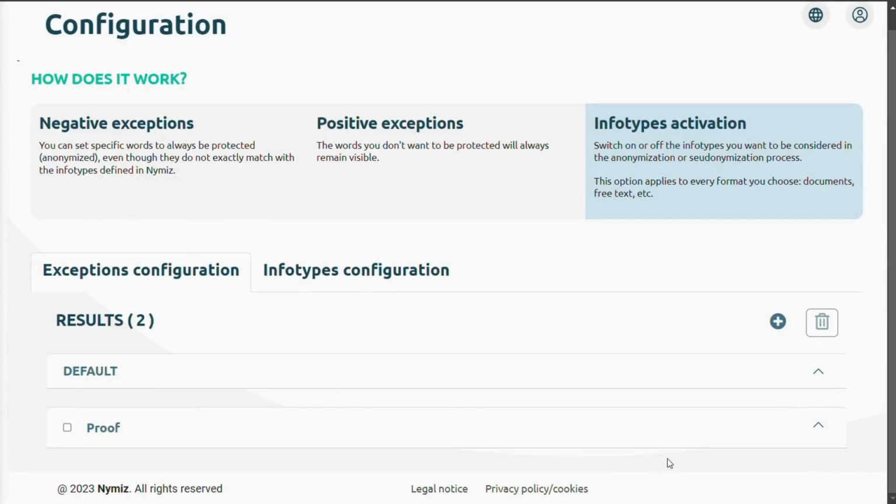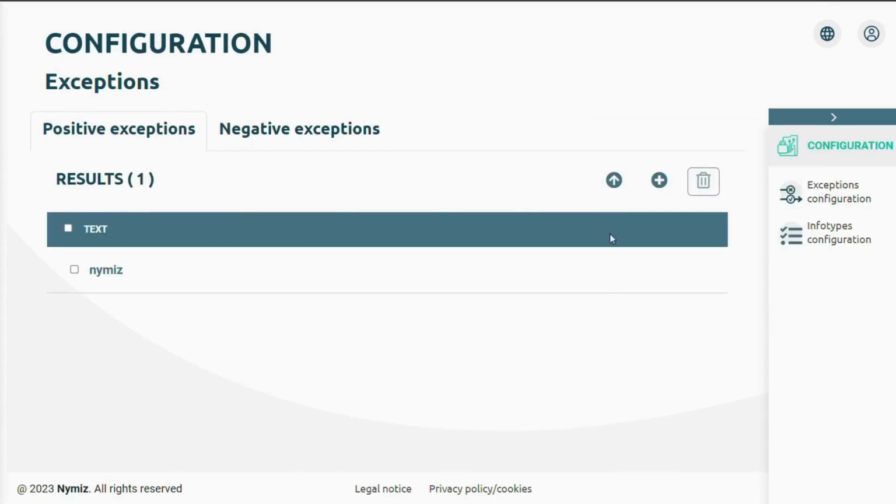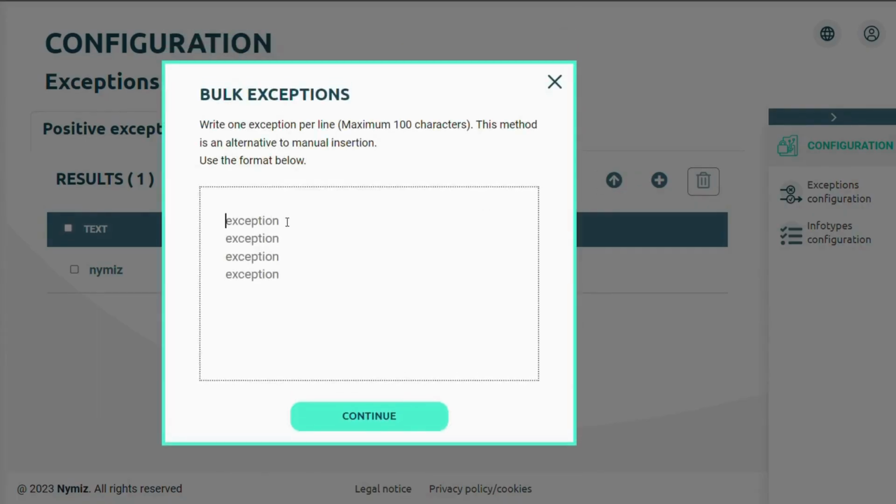What if I want to upload exceptions in bulk? Go to the desired configuration and click the arrow on the right. This will take you to a screen where you can add all the necessary exceptions in bulk, rather than individually.